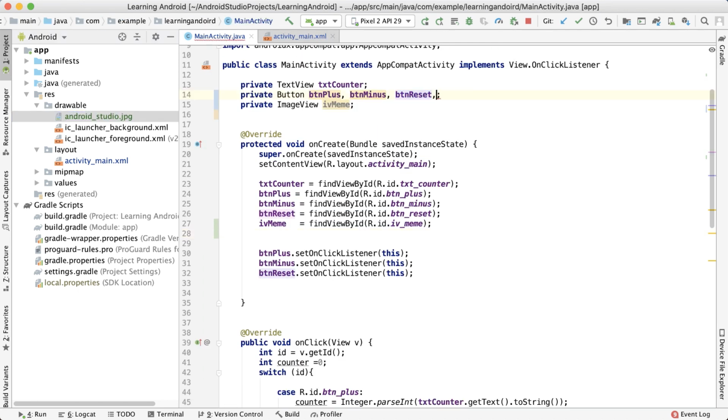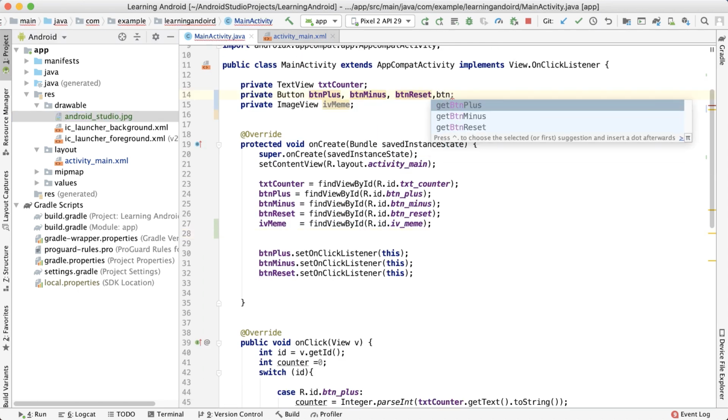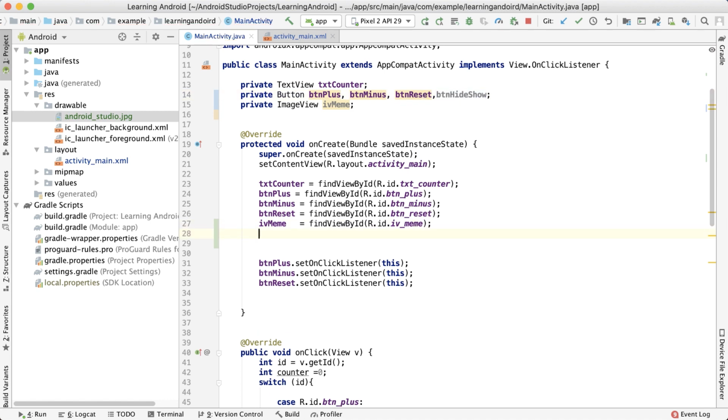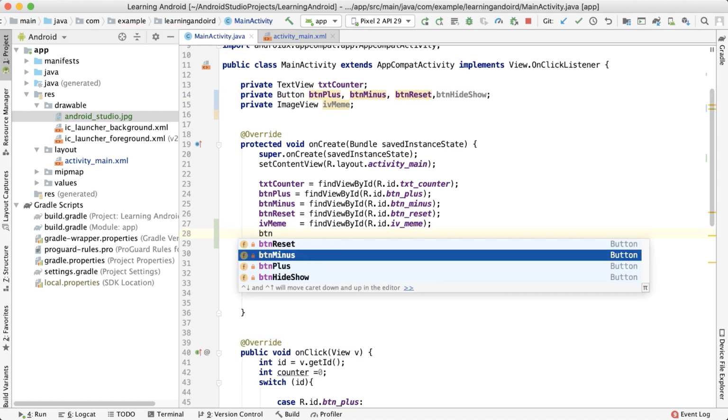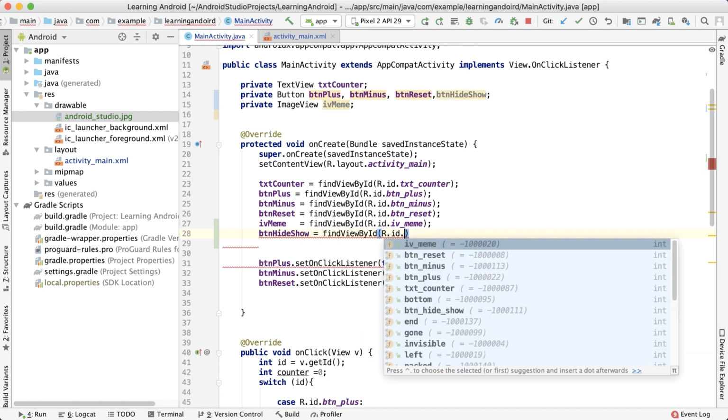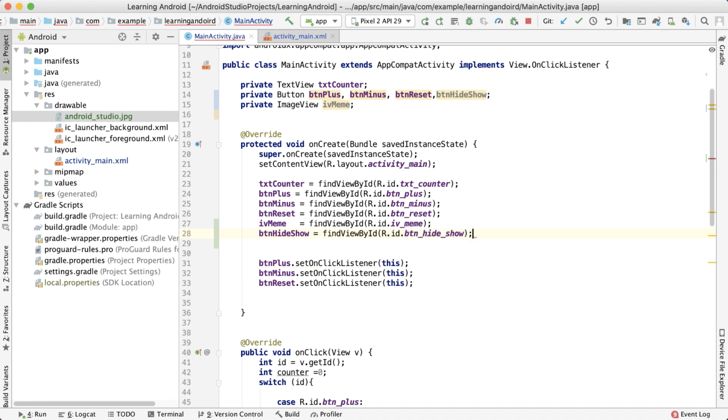Now let's go and get this button in our main activity as well. So let's add comma and button hide show. And here we're going to say button hide show is equal to findViewById R.id.button_hide_show. Now let's add a click listener on this button.